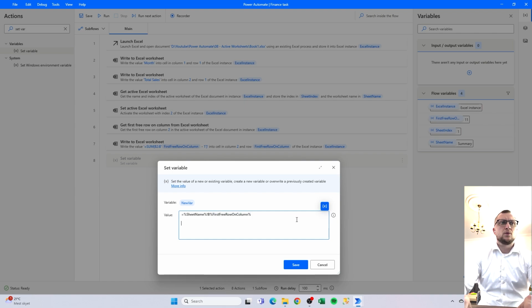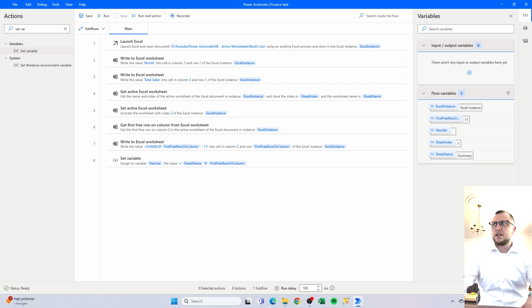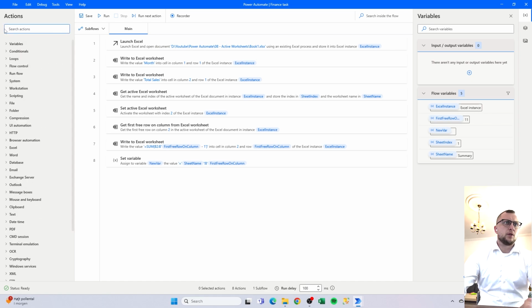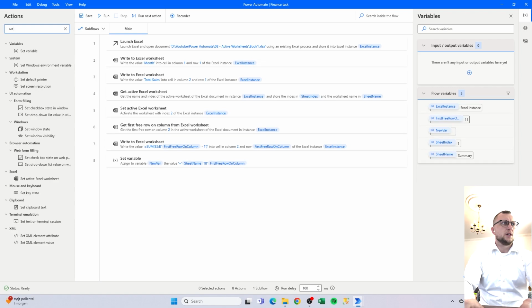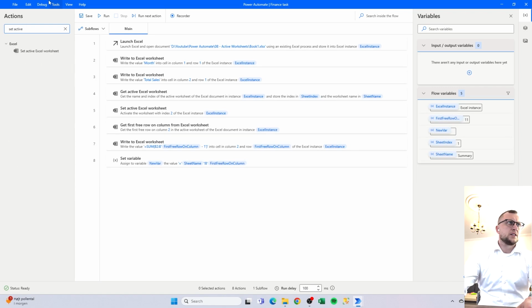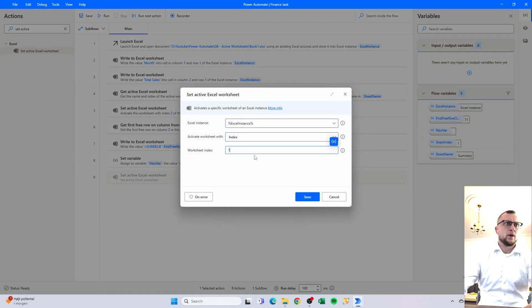So hopefully this will give it something along the lines of April, and then I don't know why there's an exclamation mark, but there is, and then B11. This should be the output of the variable. So let's just test that. So we set that, and then we now have that as a variable that we can reference. So now what to do is to go back into the set active Excel worksheet. We want to go back into the summary page, which is the index 1.